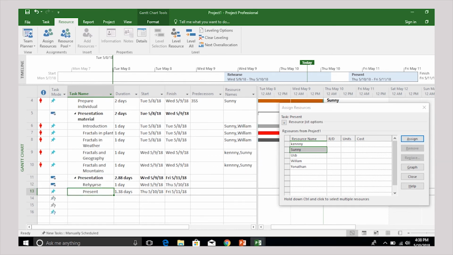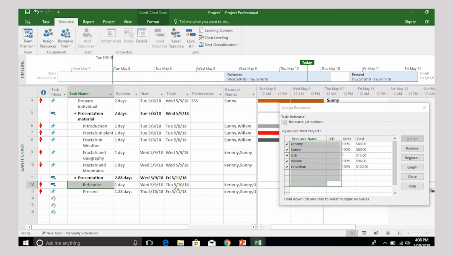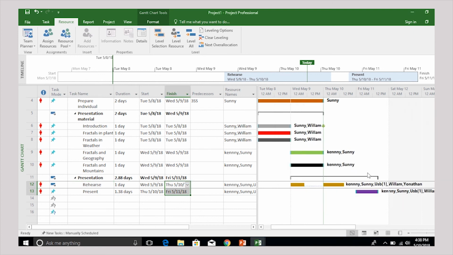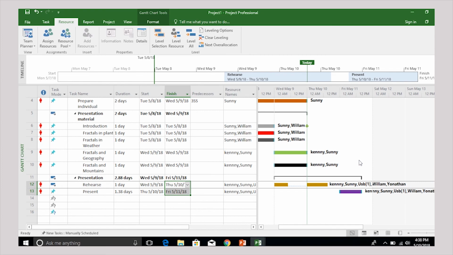And for the presentation, we can select all of them and assign them. And the rehearsal, we can do the same. Click all of them and assign. As you can see, once you're done, you can go here and it will show the names of all the employees doing what.